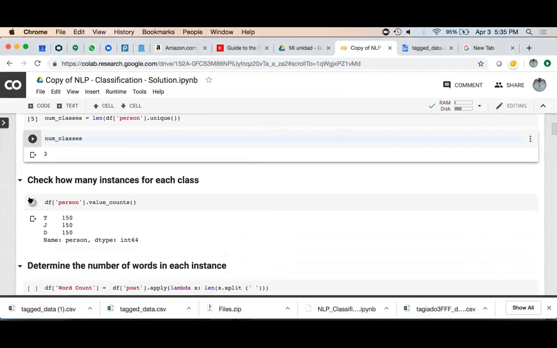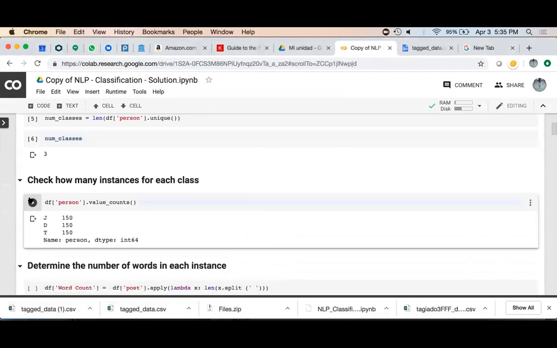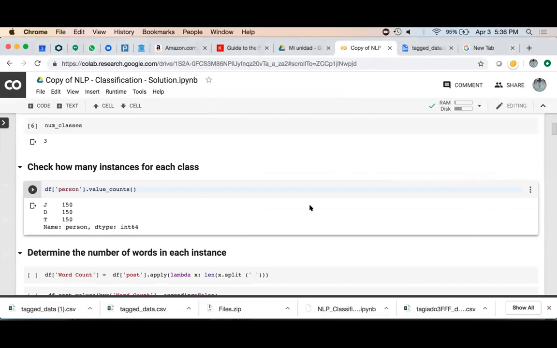Now let's see how many instances I did. I did 150 of each. I did 150 instances of chats that they wrote for each one. So I had a total of 450.